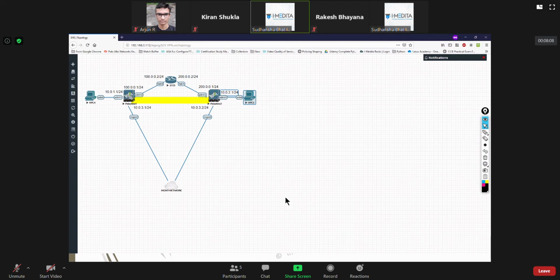This is one of the offices having one public IP here, and the other public IP here on the ISP. This router will act as an ISP router. It's just configured with public IP addresses, two of these IP addresses. So this router doesn't know about these subnets. I'll show you that.